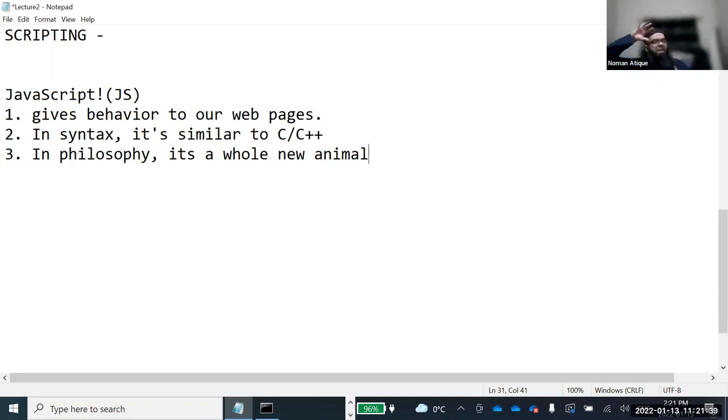So just remember, in syntax it is almost similar to our good friends C and C++, but in philosophy it's a whole new world. I should not call it an animal, maybe someone minds that. It's a whole new world, right? Is that making sense to everyone? Okay.